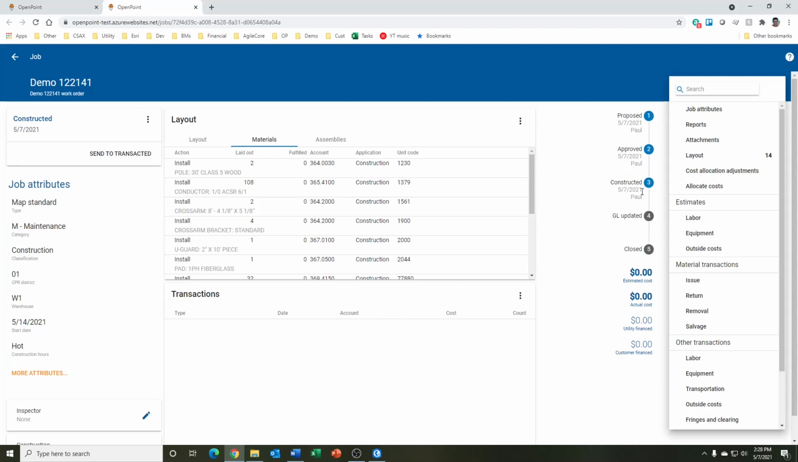Once that's all completed, you can then allocate your costs, and that will spread the cost from the transactions to the various accounts. And then the final steps will be updating your general ledger and then also closing the job, which will then update the property records. That basically completes the workflow process, and in other videos we'll go into more detail about the transaction portion and the cost allocation portion as well, and that whole closing process that goes with it.